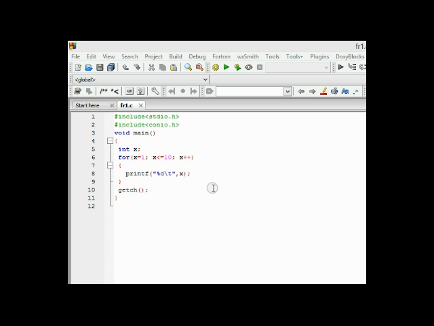Let's see a program with a for loop where you print the first 10 natural numbers. It's the same thing as you did in the while loop, but you're doing it in a for loop. This is a for loop, and I'll explain how it works. Here is your initialization, x is equal to 1. This is your condition, x less than or equal to 10. Only if this condition is true, your printf will get executed. Once your printf is executed, it increments the value.